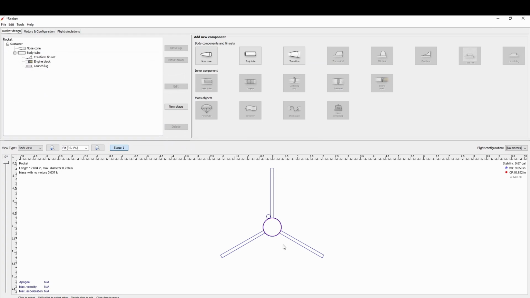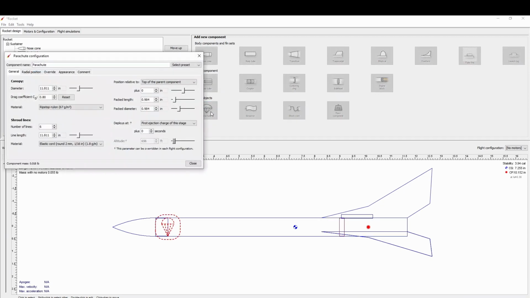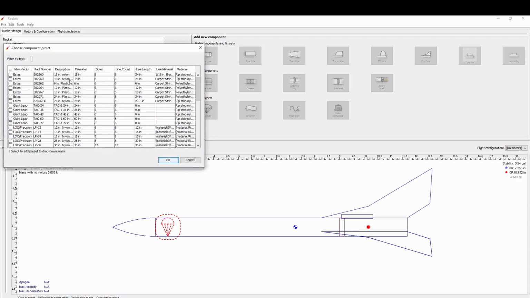And close it. And back to the side view. Alright, so you notice here where stability is still 0.7, we're doing good. So we're going to add a parachute, and the parachute is going to be a preset. So from the database, we're doing Estes. We're going to do an Estes 12-inch.